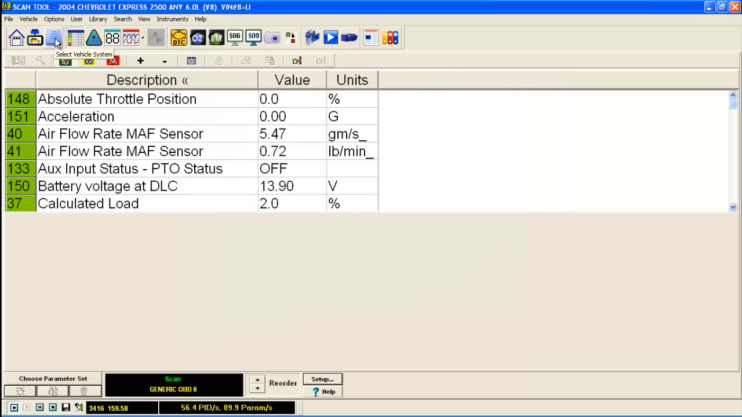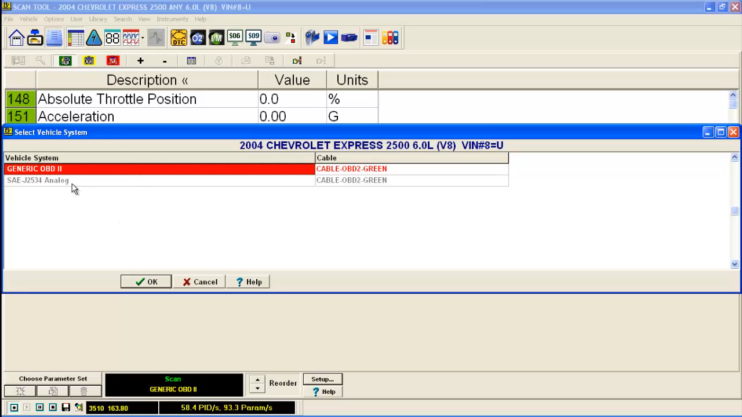The next screen is select vehicle system. This is the generic tool, so it's only going to show me a generic vehicle system here. Had this been a GM or one of the other OEMs, you'll see all of the computer systems listed here. You'll see engine, transmission, ABS, airbag, and so on. And you'll see that in the other videos as I walk through those toolbars. So let's cancel out of this.